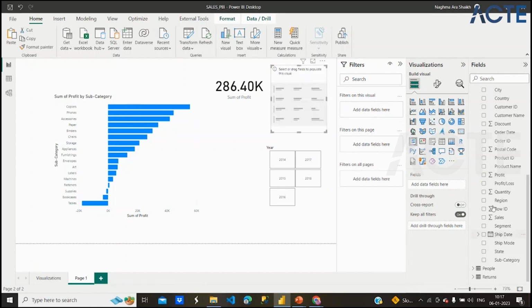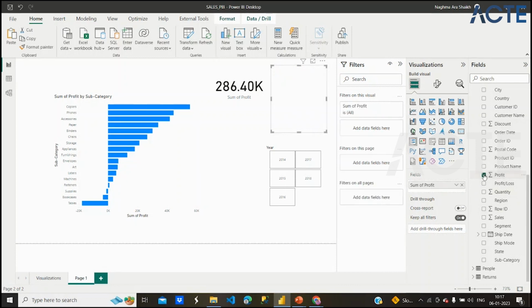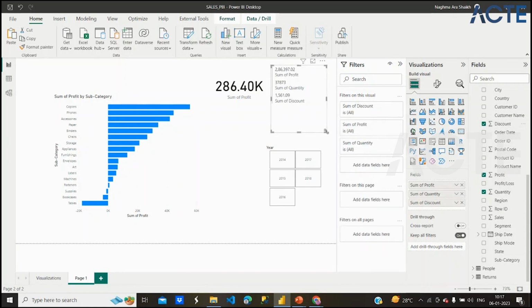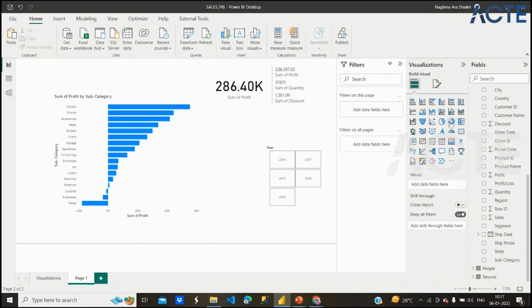Okay. So suppose you want to display profit, quantity, and then the discount, like this it will show you in this. So you can display two, three, or any other values in a single card only. This is called multi-row card. So each row will define the card of that. Okay. So just try these visuals.